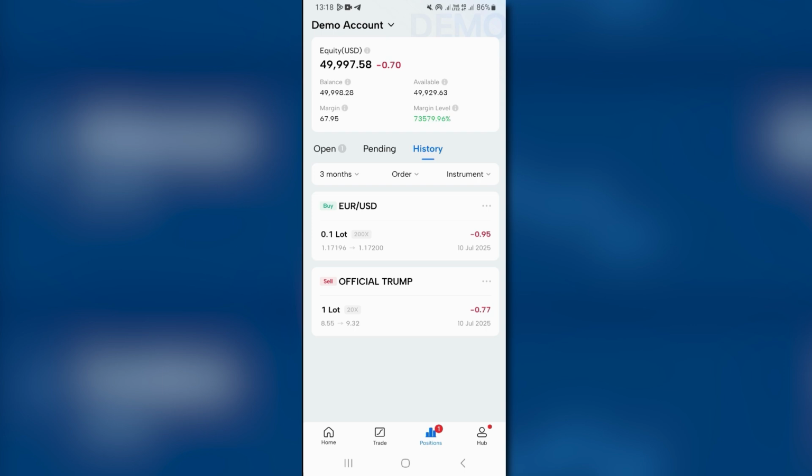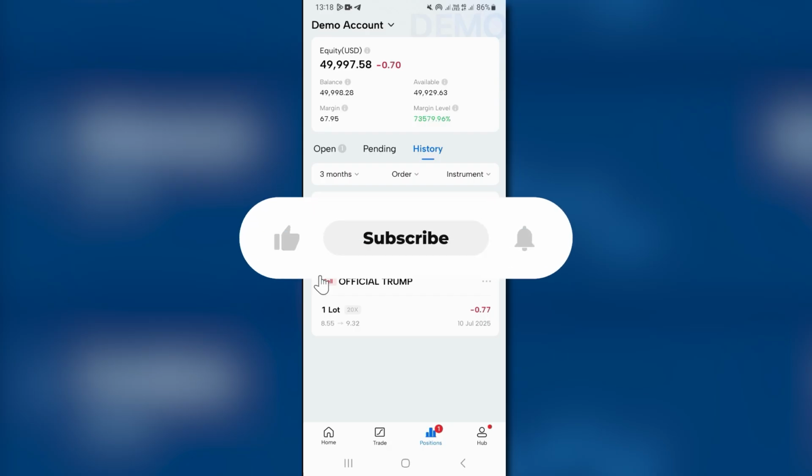To view your running trade, tap the back arrow at the top of the screen to return to the main page. From there, tap on Positions at the bottom of the screen. This will open a new page showing all your trades. Tap on Open to view your currently running trade.